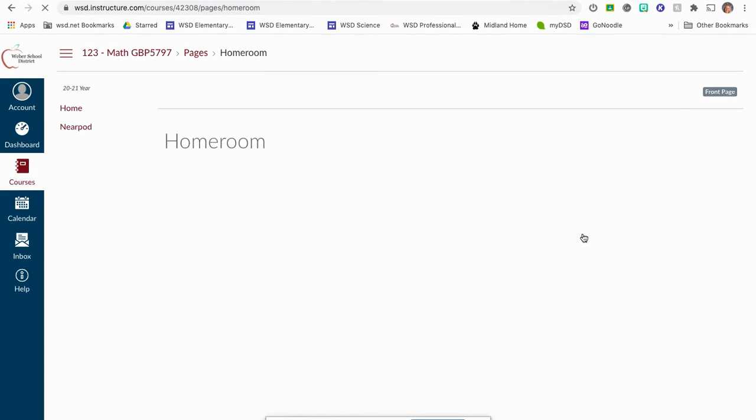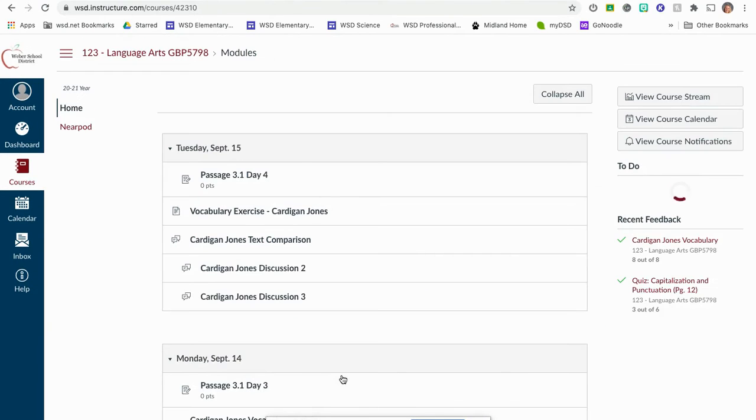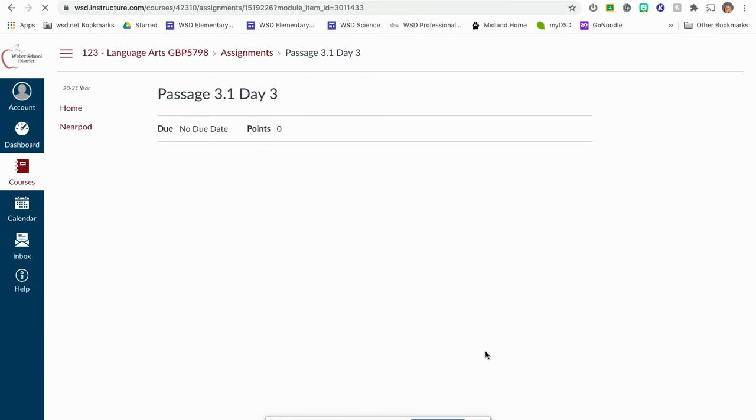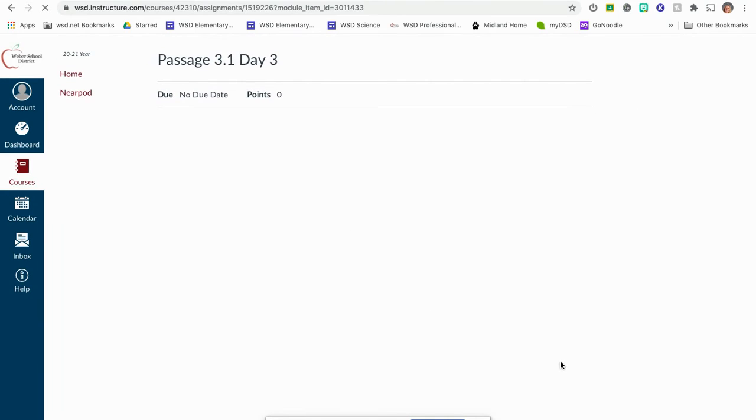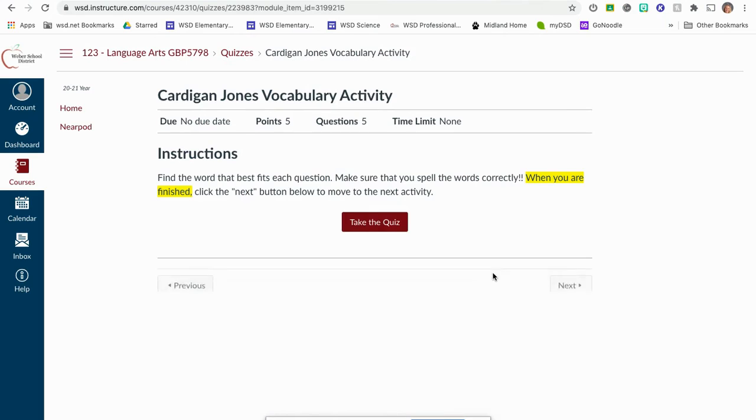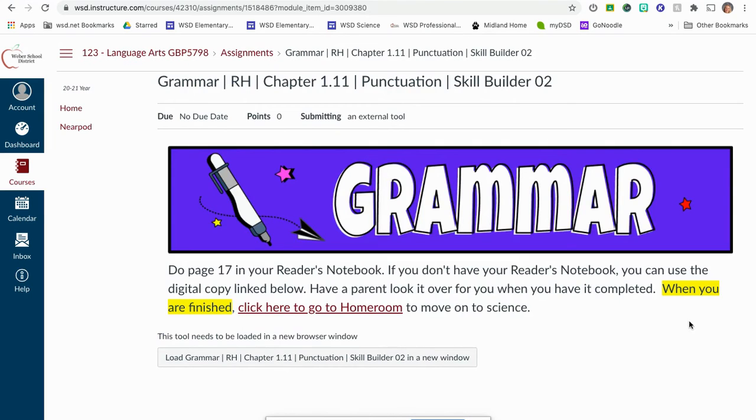So they'll click homeroom, reading, and look for the date that they were absent. So they'll click on the first assignment. When you are finished, here's what you do. Then you'll click next. When you're finished, you'll click next. Here's this. When you're done with this one, you go to homeroom, move on to science.